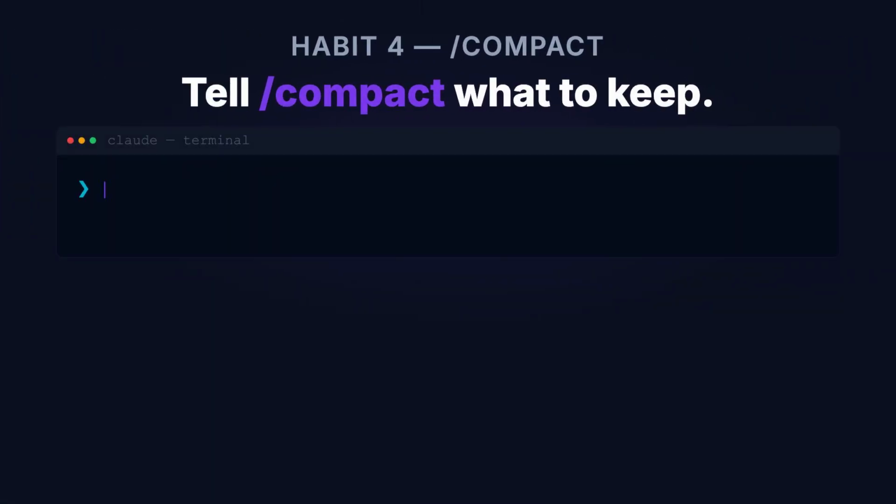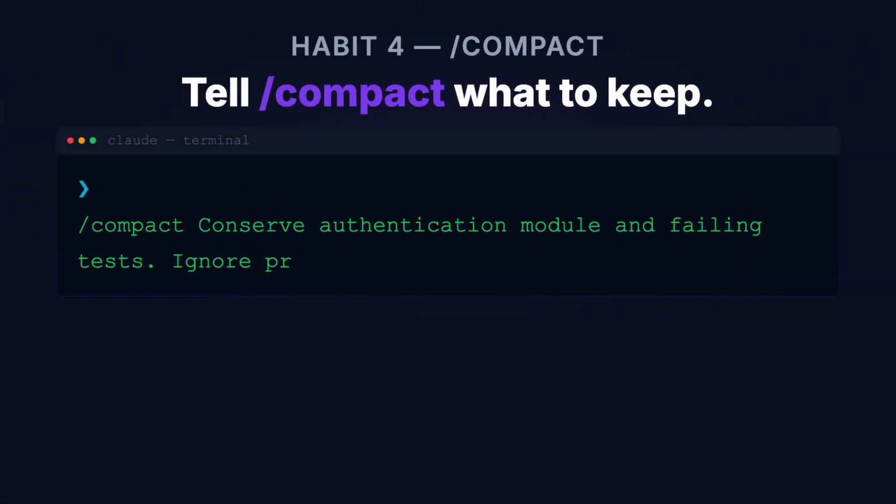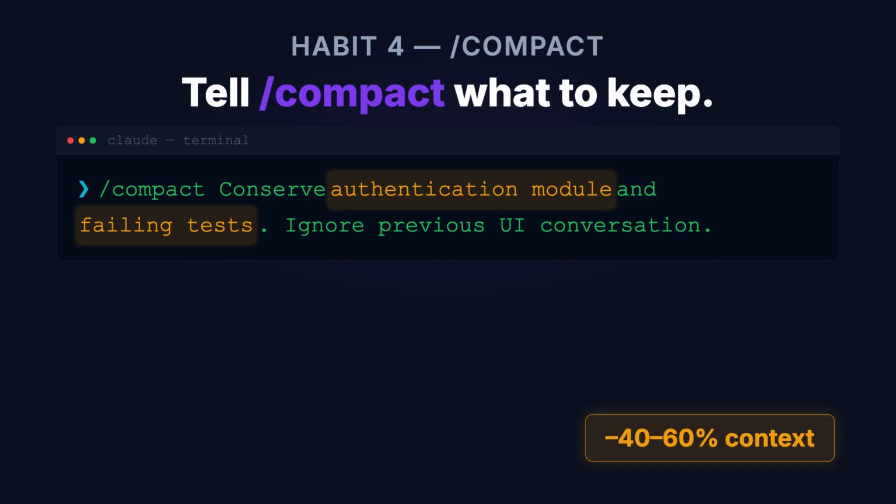Habit 4. Use compact intelligently. Don't just run it alone. Give it instructions. "Conserve the authentication discussion and failing tests. Ignore the UI conversation." Targeted compaction saves 40 to 60% of unnecessary context.